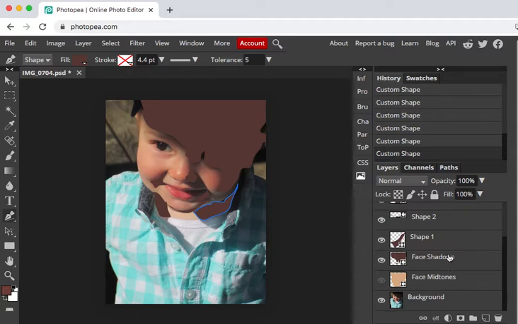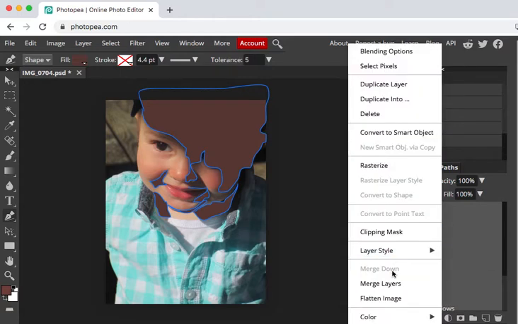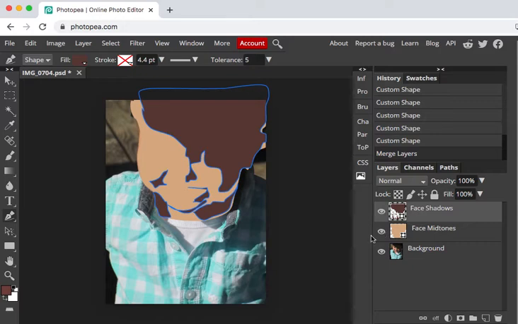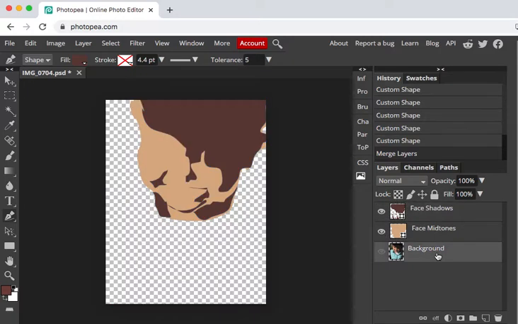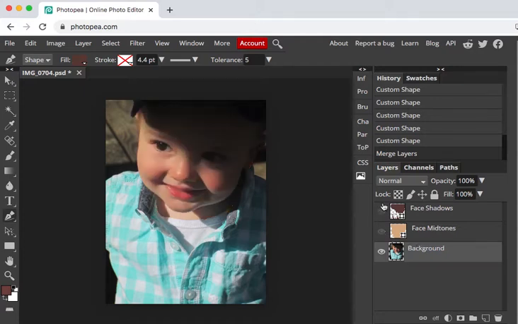So what it did was it combined all of these shapes, created new layers, so we can just obviously merge the layers. So I'm going to select all these layers, right click, merge layers. So now it's just face shadows. So I can click on this and see where we're at. So what I have so far is very, very abstract, yet you can tell there's a face going on in this picture. Now I'm going to turn these layers off and let's do the highlights.